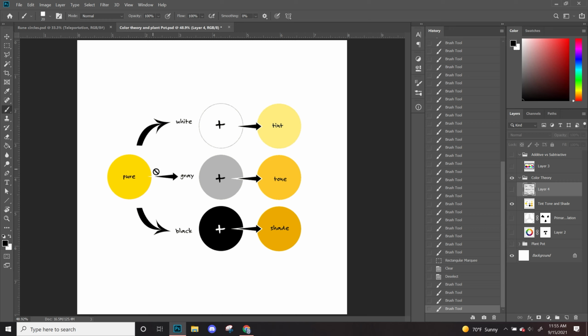So if you have this pure color, like this looks like just yellow right out of the tube, that's your hue. If you add white to it, you get a tint. If you add gray to it, like a very neutral gray, you get a tone. If you add pure black, you'll get a shade.